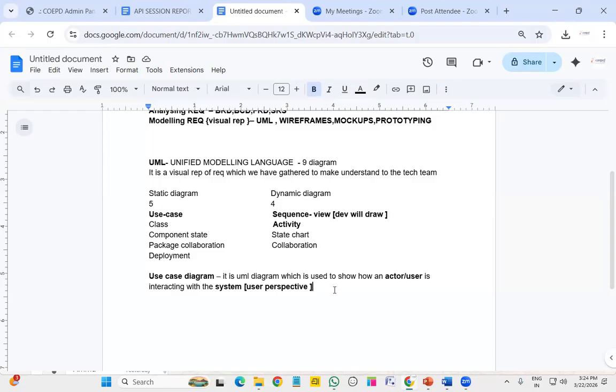So here, every time you are logging in, if you are a new user to Instagram, what will you do first? You will register to Instagram. When you download Instagram, okay, now you are a user.